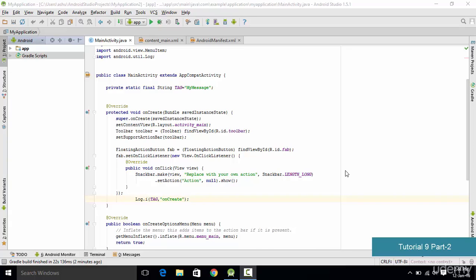Hello and welcome to this tutorial, and this tutorial is going to be the continuation of the previous tutorial in which we were studying the states of the activity. So in this tutorial we are going to add some more states of the activity so that we could understand in which state the particular activity is.